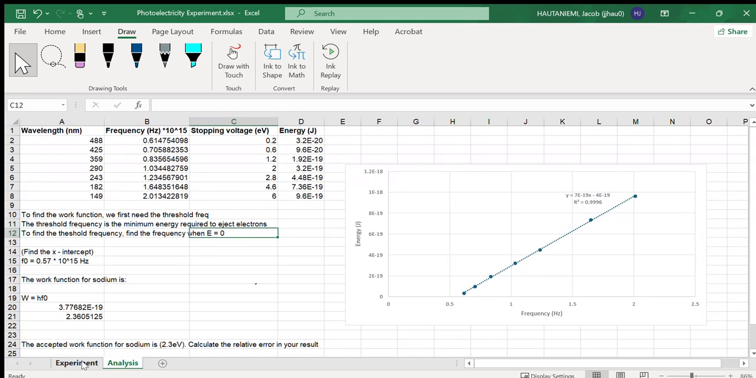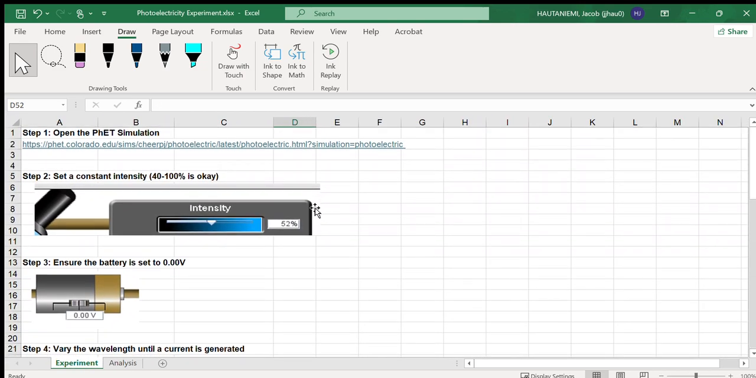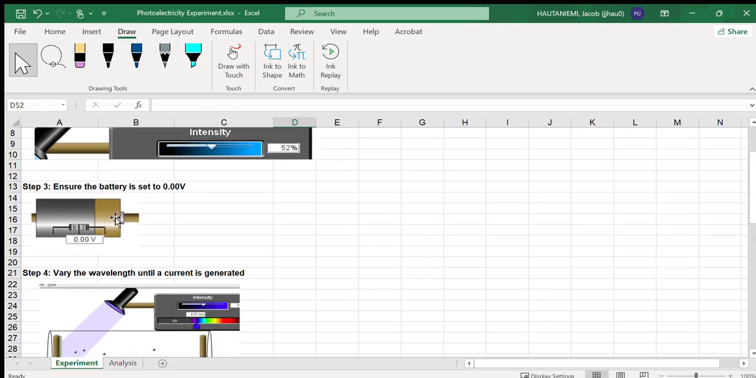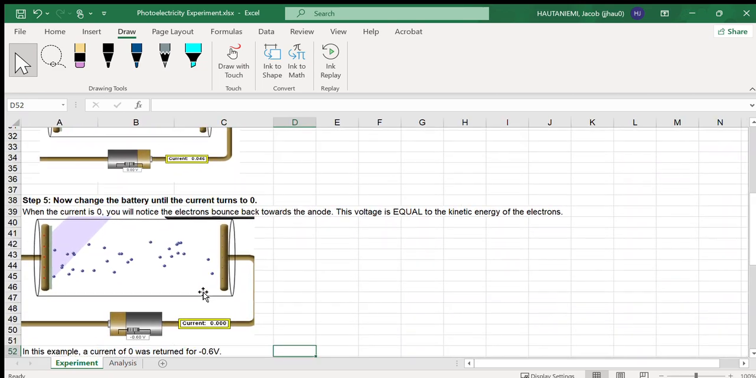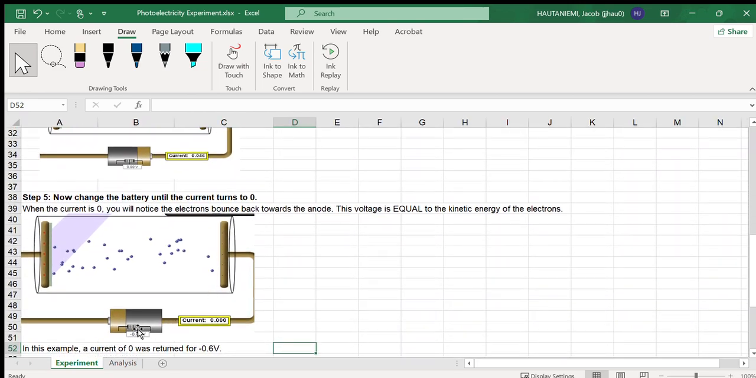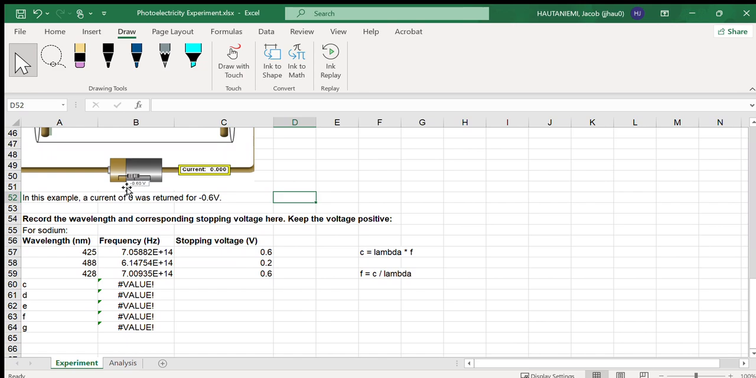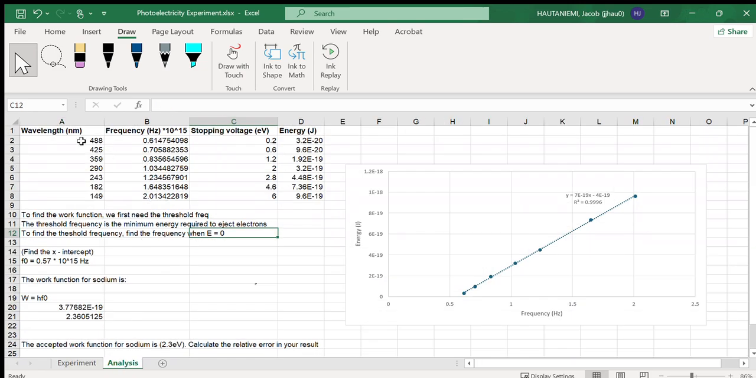I'll quickly summarize if you've made it this far and just watched without knowing what you're doing. You're going to chuck on the simulation, chuck on the intensity, set the slider to 0. Vary that wavelength until you see a current down here. Okay, and now we do the battery, make it negative until that current again turns back to 0, and that value is your stopping voltage. So all you need is that wavelength and the corresponding stopping voltage. Copy them into this table here and here. This will do the math for you in Excel.